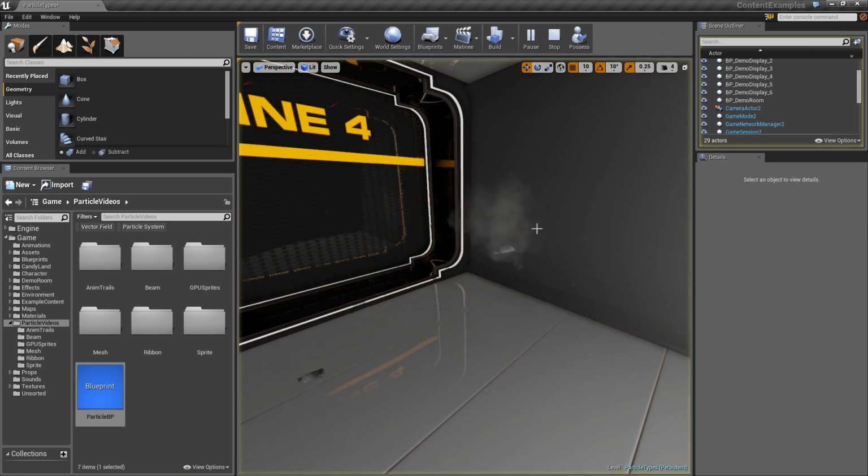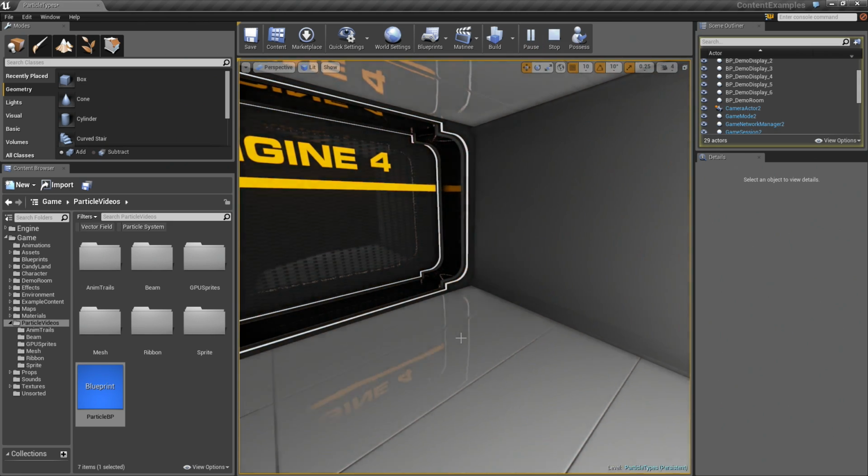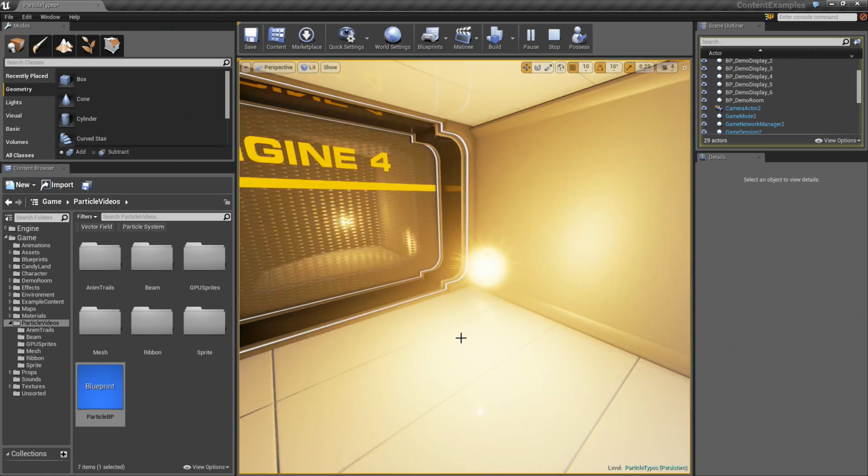And if I have to simulate it in order to watch this happen. So you see it just going boom, boom, exploding over and over again. Let's take a look at the blueprint itself.